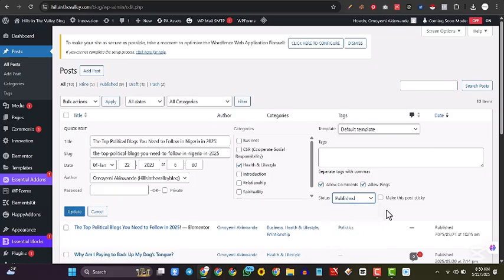Then also we have make this post sticky. I love using this most times, especially if it is a post that you just want everyone to continue to see every now and then. You can make it sticky. So in other words, anytime anyone comes to your blog, they will be able to see this post specifically.